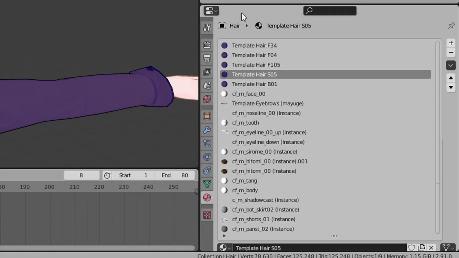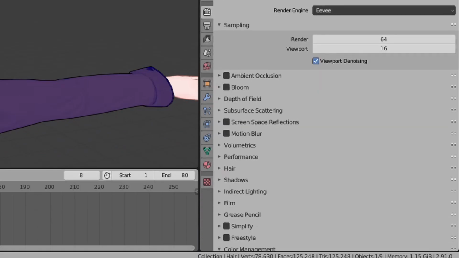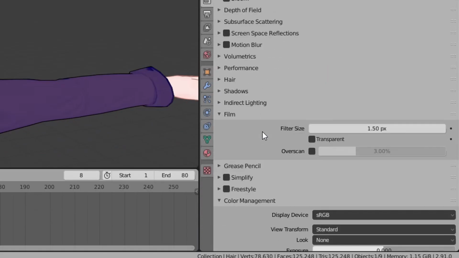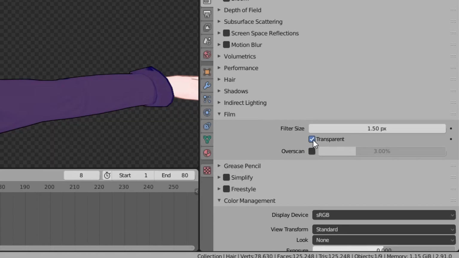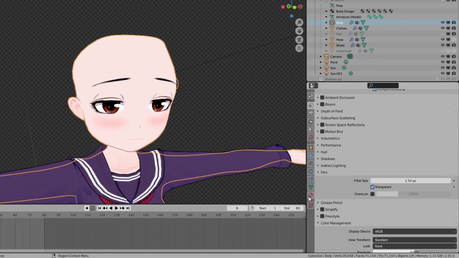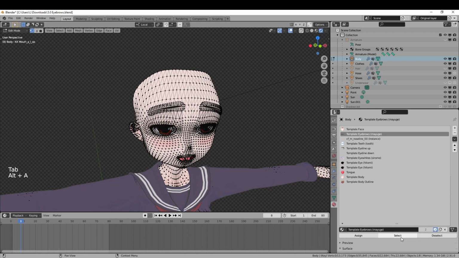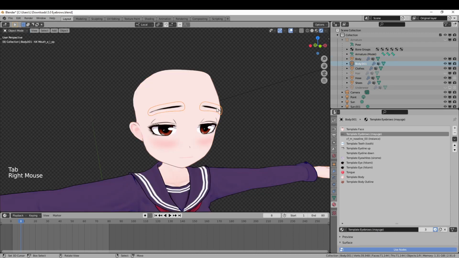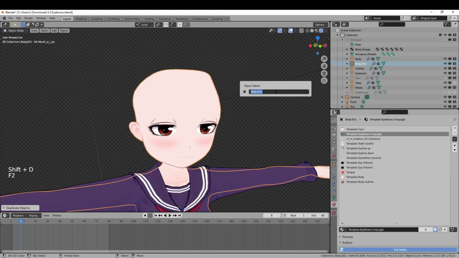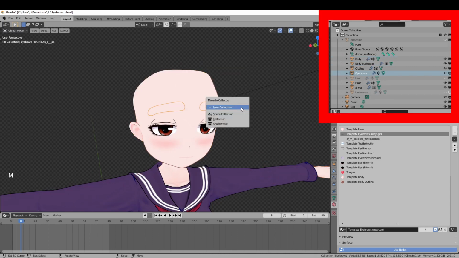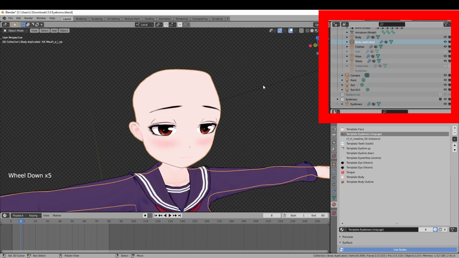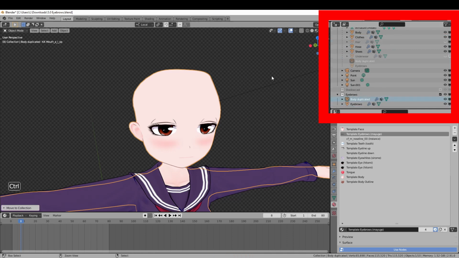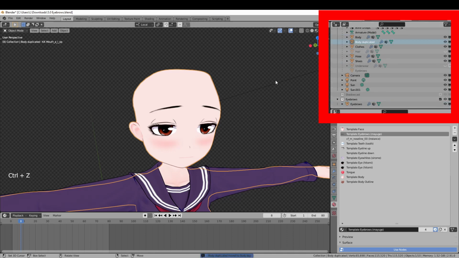Transparency needs to be on for this, so I'm going to go to the Render tab and turn on Transparency. Then I'm going to make the eyebrows a separate object, and duplicate my main body object. The duplicated body object is going to block the eyebrows from appearing through the back of the character's head. Cool. Now I'm going to take the eyebrows and send that to a collection, then take my duplicated body object and throw that into the same collection.